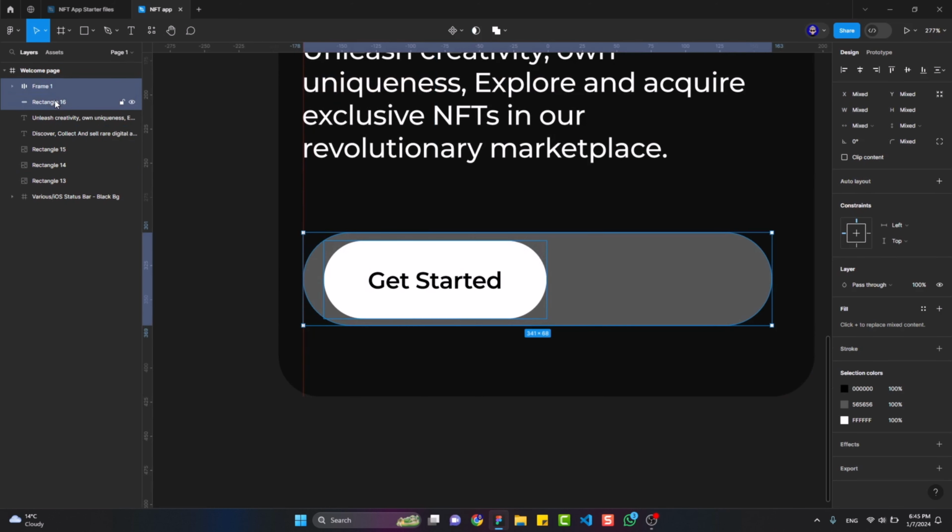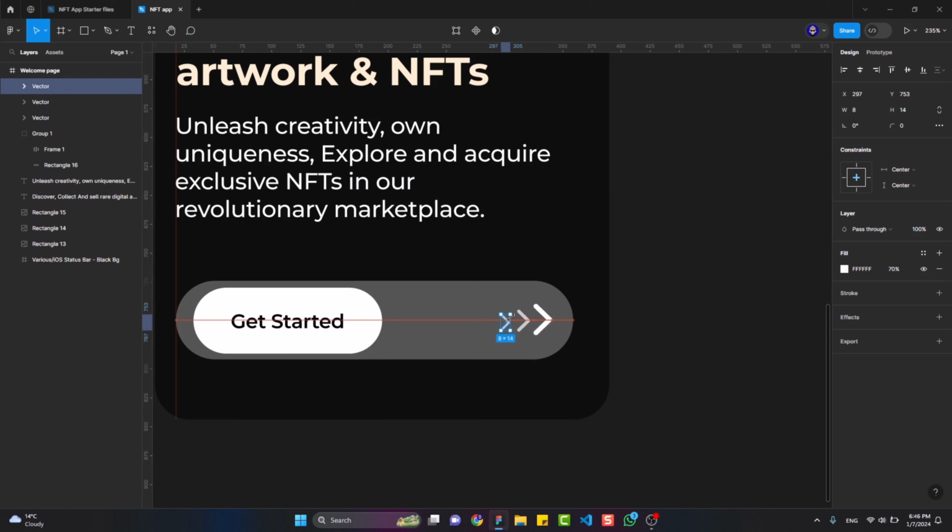Let's design our arrows here. Go to our file and copy the arrow. Hold Shift and resize it. I will speed up the video a bit because it's not a hard thing for you.